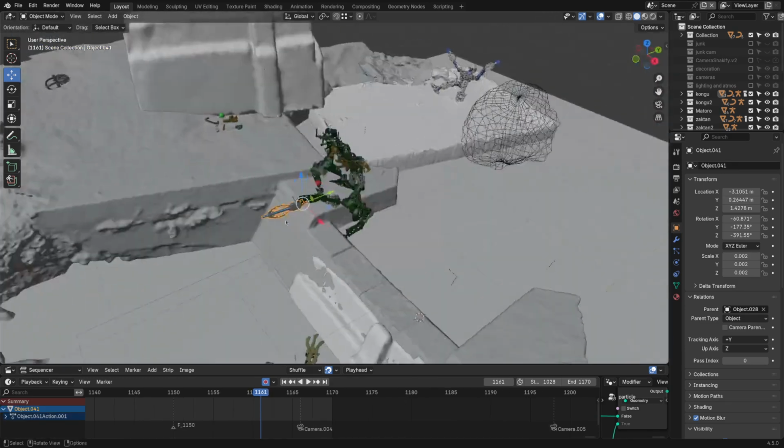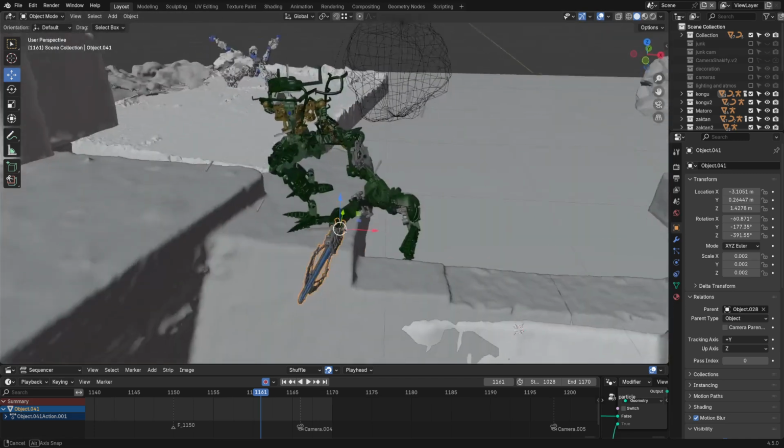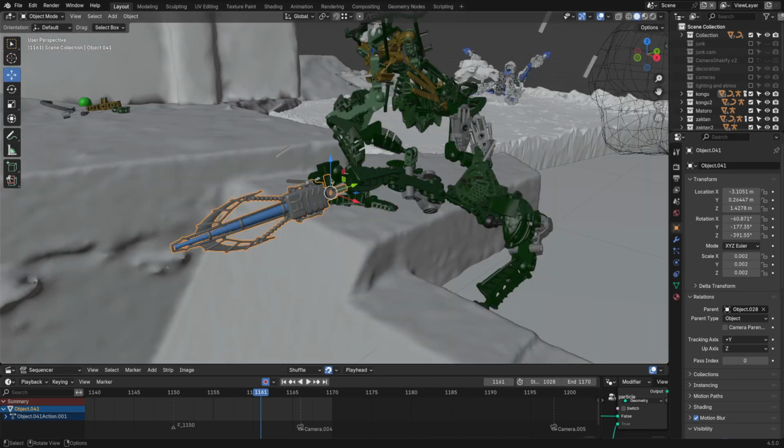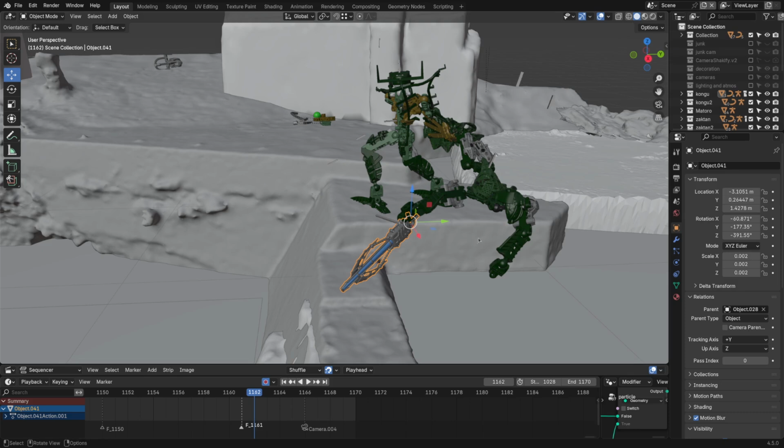So I'm just going to go through the example with the sword here and show you how he can let go of it and send it flying. So this is the last frame. We want him to be holding onto it. Maybe I'll just put a marker with M on the timeline to indicate that. And then the next frame, we want him to have let go of it.